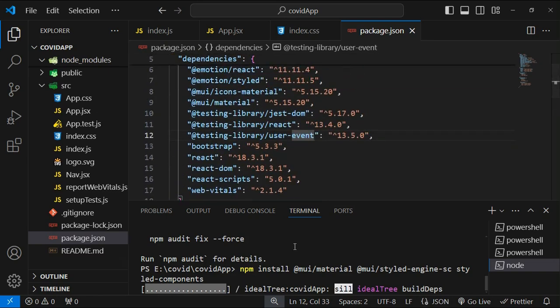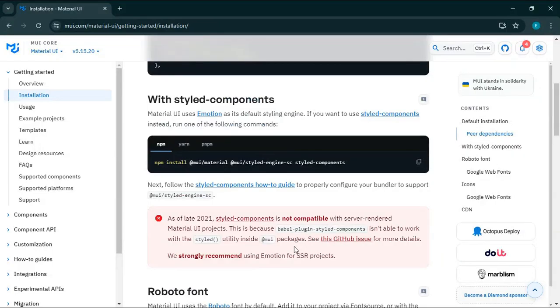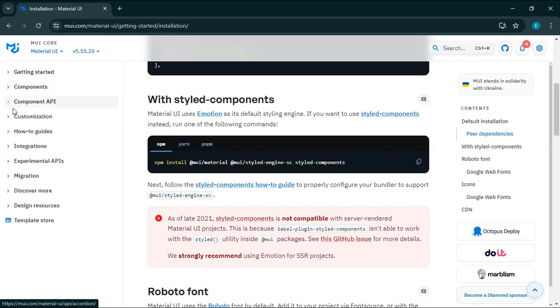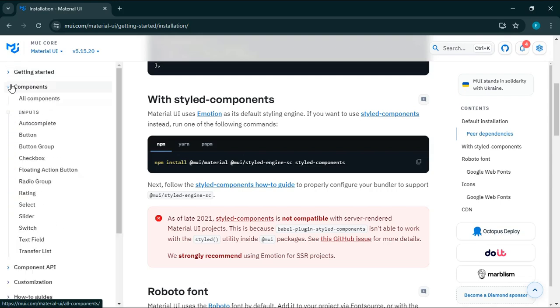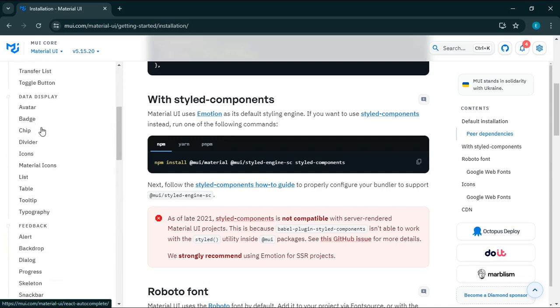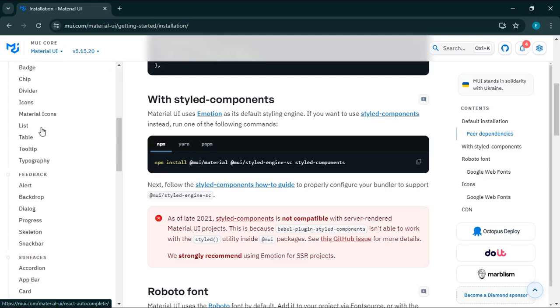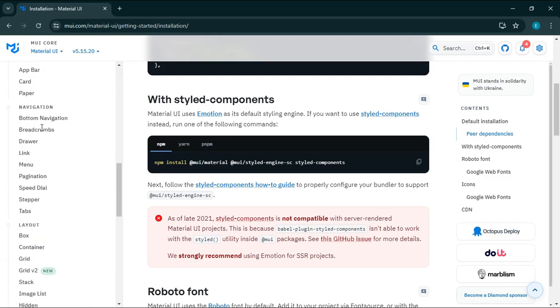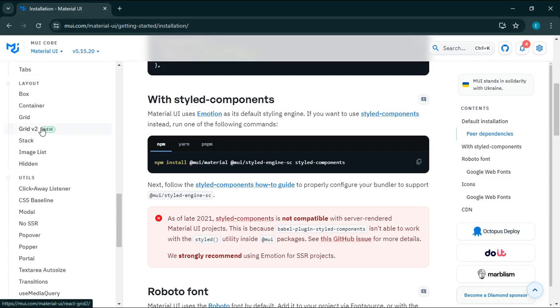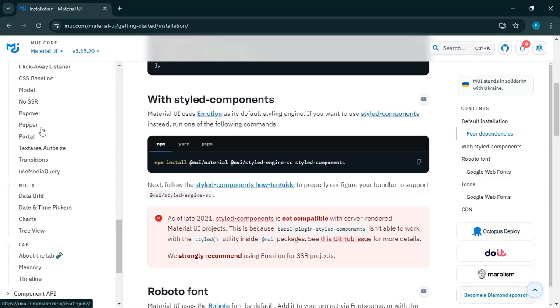Just wait a moment, it is taking some time. So now we have done our installation of Material UI. First of all we have to move to the React components, and you can see that there are a lot of components here. I am not going to go through all these components in this single tutorial, so you can go through all of them by yourself.